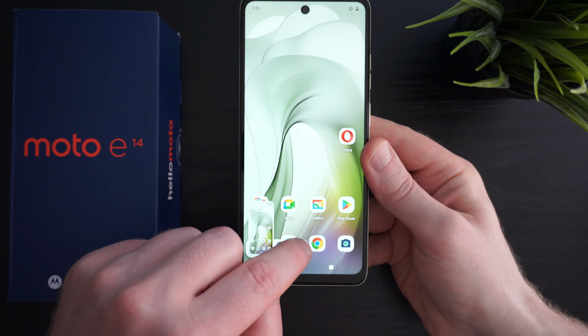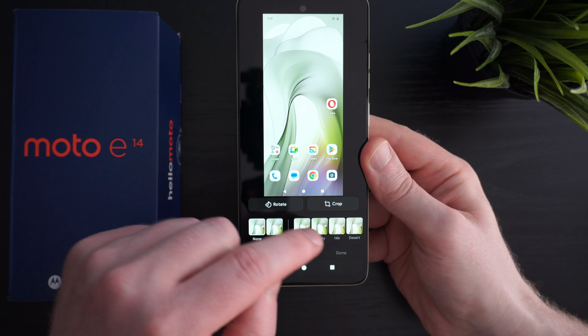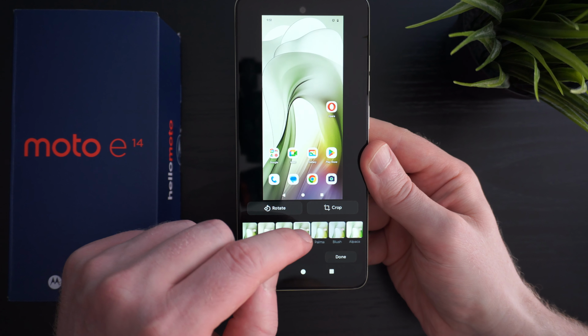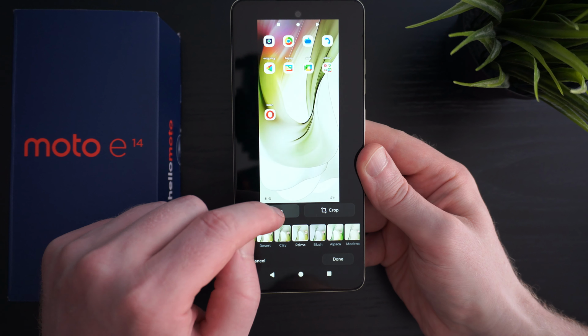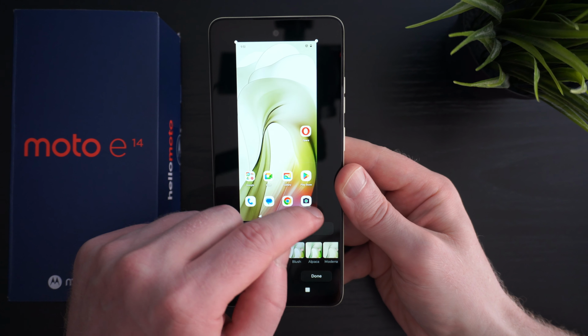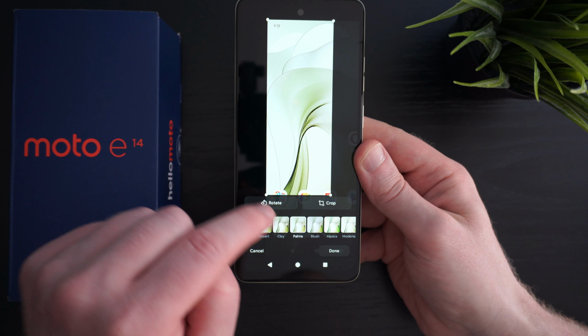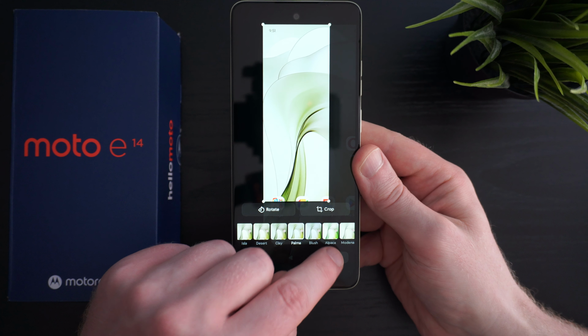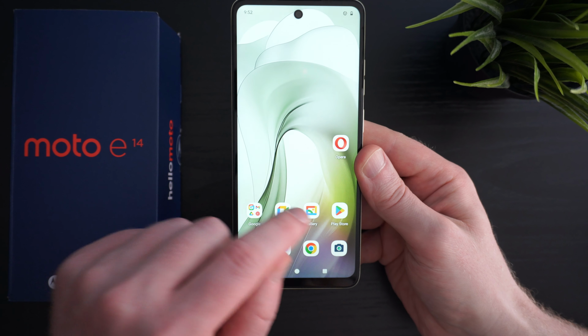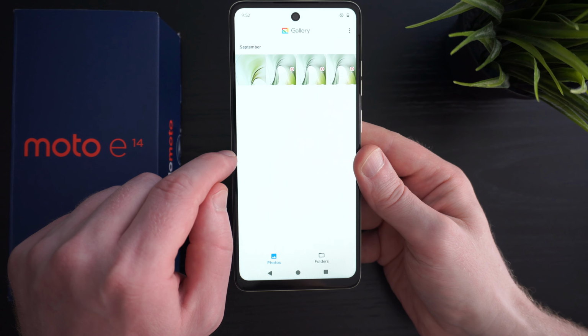The second button is for editing the image. You can use some filters here, rotate the image, crop the image, and if done, you can tap on the done button and it will be automatically saved to the gallery.